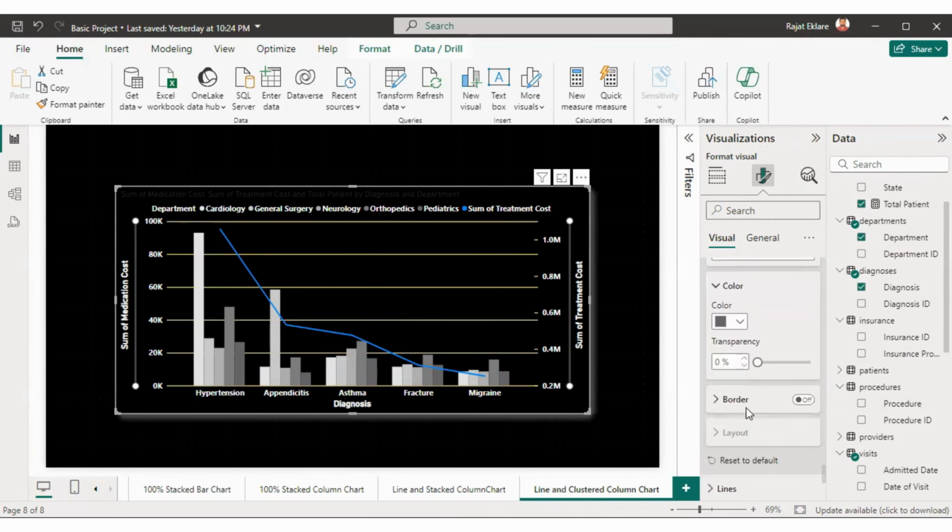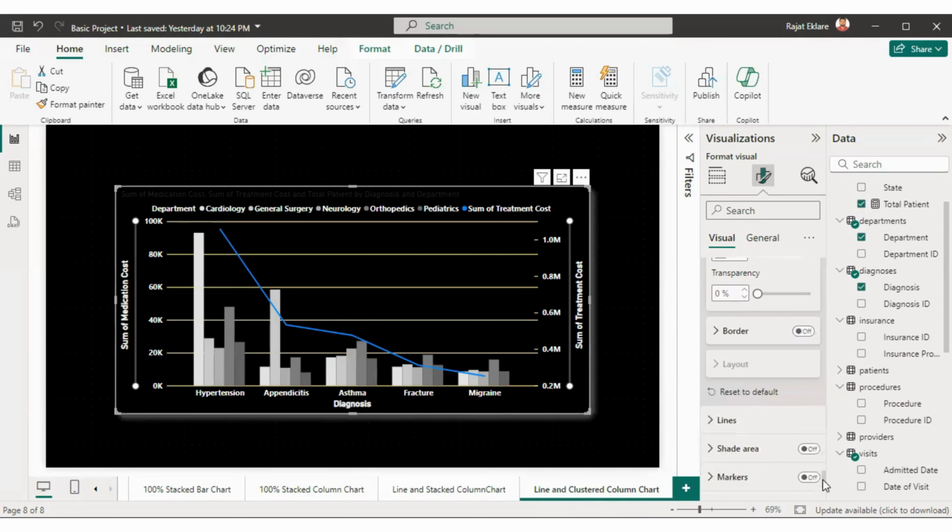Then the next thing is we can define a border of the bar with the help of this toggle button. If you enable it, there will be functionality to create a border for this bar as well, and you can change the color of the bar border as well.